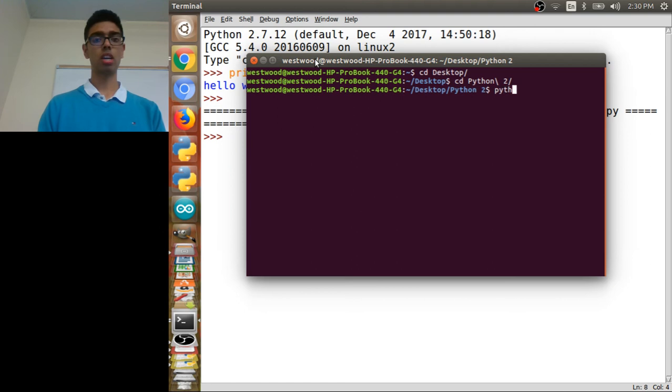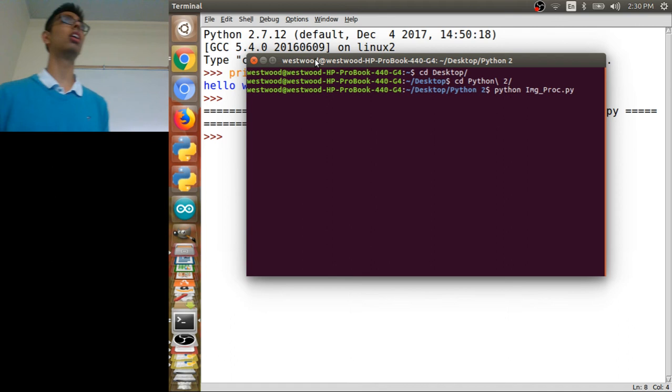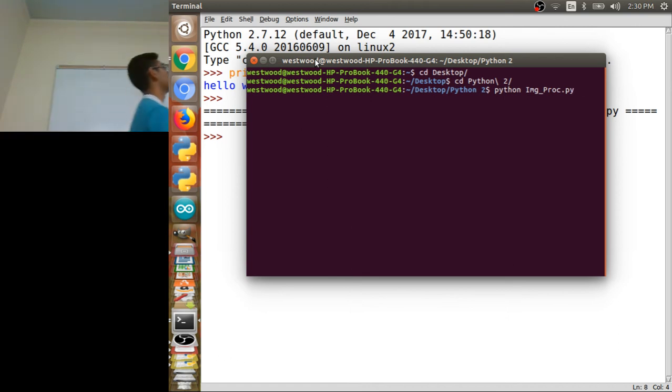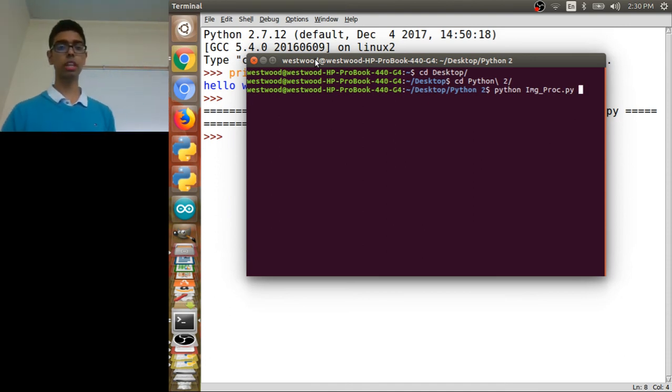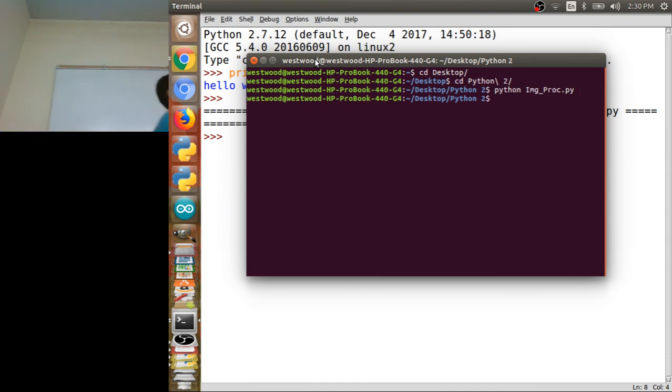And then we're going to run the image processing algorithm, right? The one that we wrote, I don't know what you guys named it, but for mine it was image_prop.py. Then you click enter, and if it doesn't give you an error on terminal, that means that your code is all good.